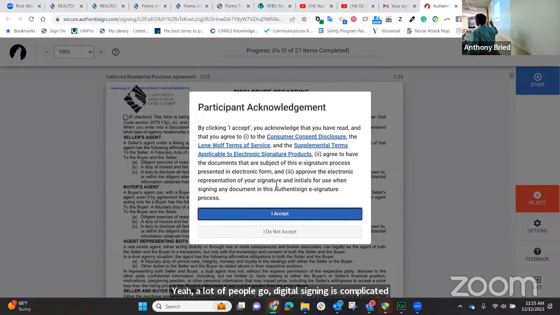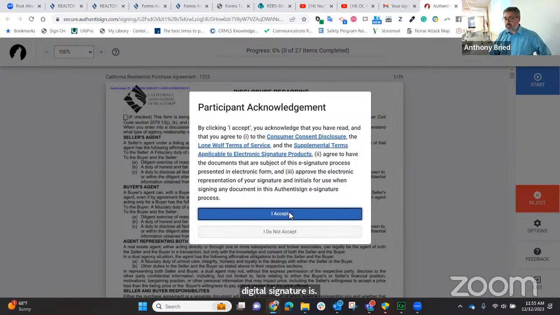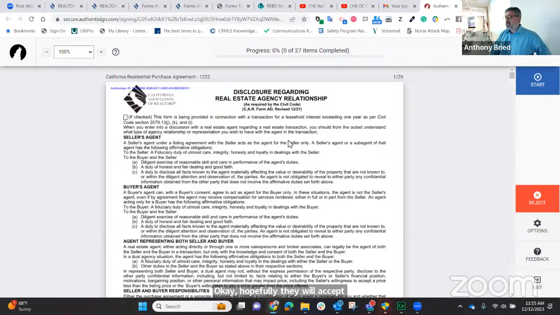Number one, what I love about this versus DocuSign, they give you the terms of their agreement. Please at least make sure that the client reads through them, because they will explain the legalities behind what a digital signature is. Hopefully they will accept the terms. When they do that, here we've got the form.